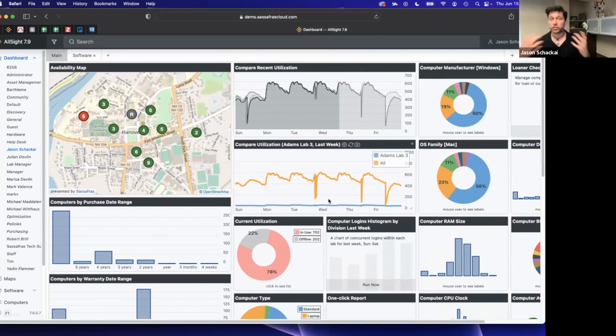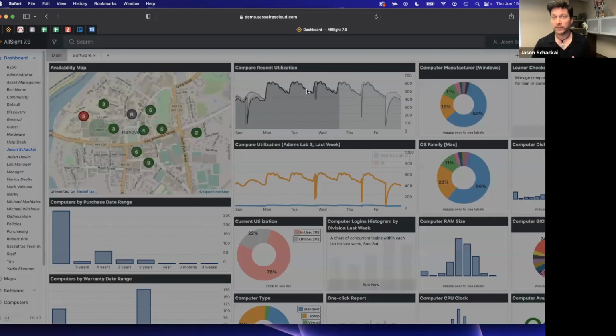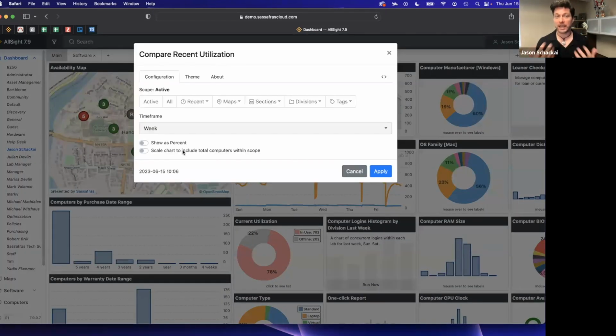But just in general, when you add a widget, you'll notice that they all have this settings option, and then each individual widget has its own list of options. Some have a lot, some just have a few. In this case, this particular widget just gives me the ability to keep it with the active scope, which means that when I make a selection up top, it's going to dynamically change to reflect the data within that group.